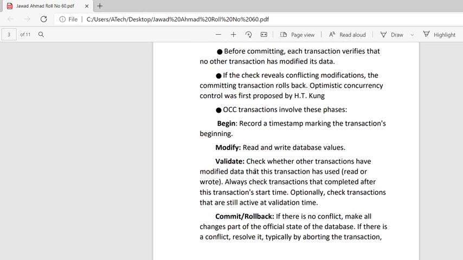Begin: record a timestamp marking the transaction's beginning. It means that it keeps a record of the timestamp marking the transaction's beginning. For example, where the transaction starts and with which data items, it keeps the record. And then the next is modify: read and write database values.